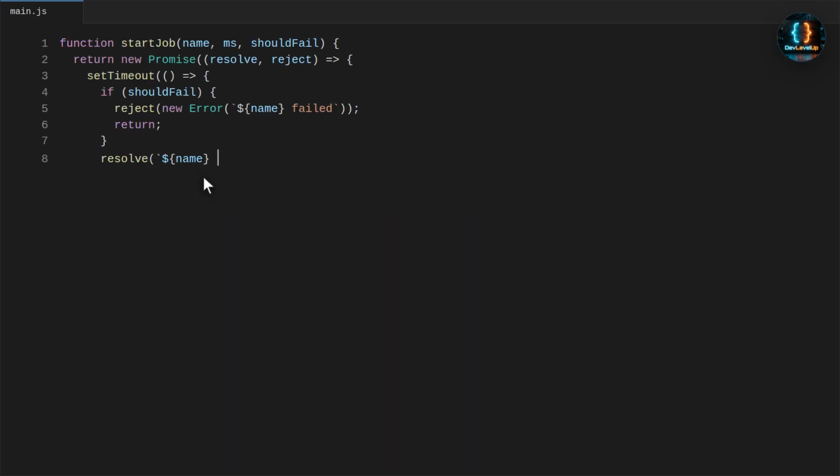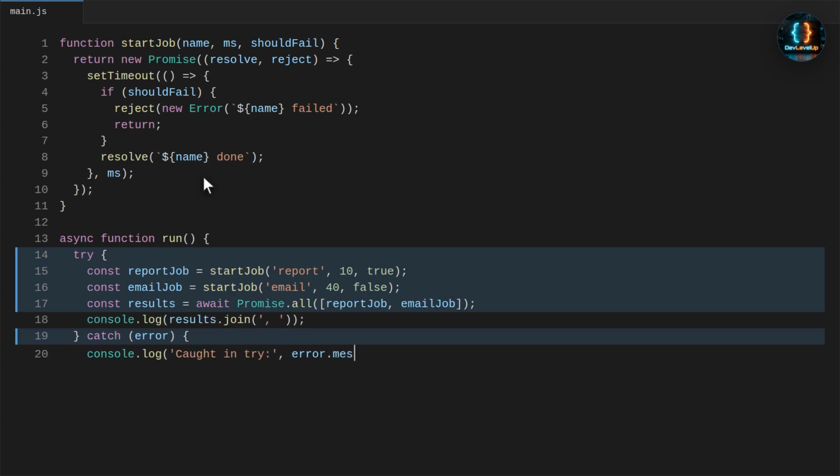Now we fix the timing by creating the jobs inside the try block and immediately awaiting Promise.all. The promises can still run in parallel, but the rejection is connected to the catch right away. Now the terminal shows one predictable handled error.